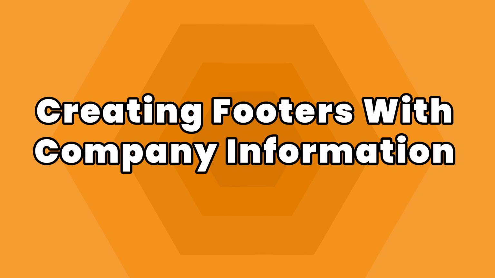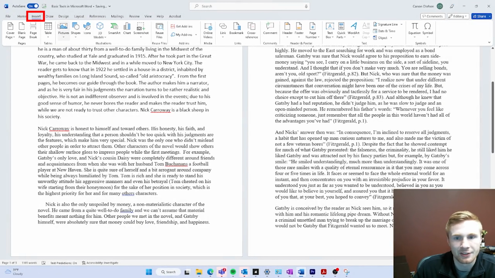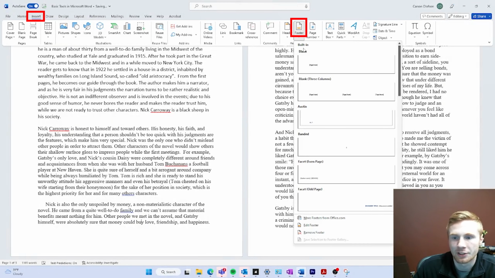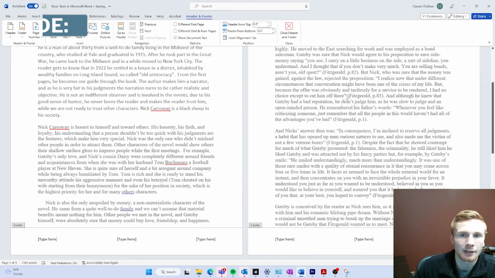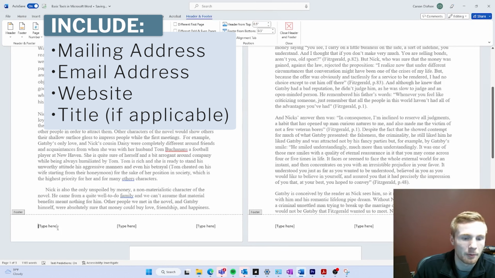Next, we're going to talk about how you can add a professional footer. So over here we go to Insert, and then the same thing, we're going to go ahead and press Footer. We're going to see the three blank options. So something like including your address, your website, a title, it looks super professional. It's going to make your document really stand out.